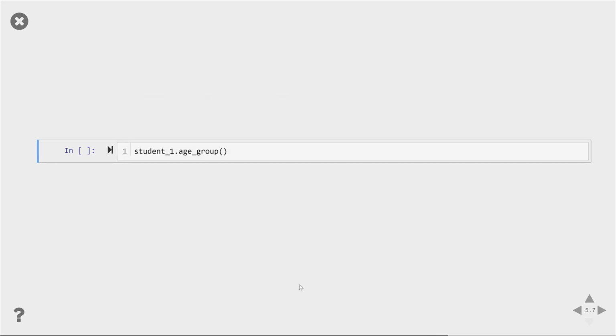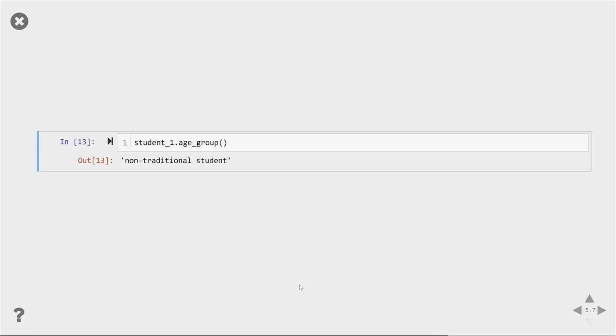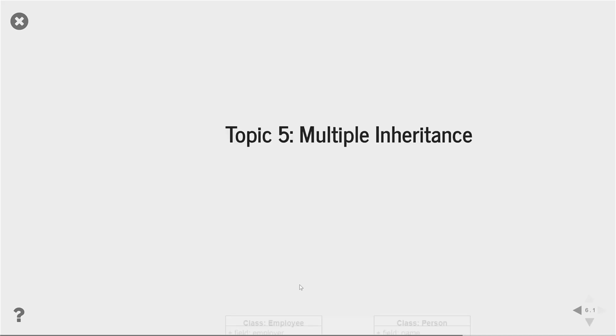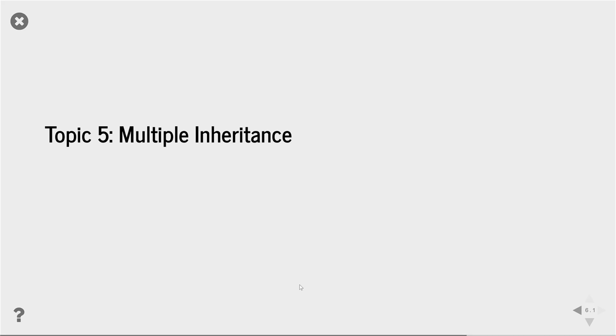And now when I call student1.ageGroup, it's going to give me the method output from the child class instead of the method output from the parent class, because I am overriding that method. I am utilizing polymorphism to override stuff from the parent class within that specific child class. Okay, so that's polymorphism.